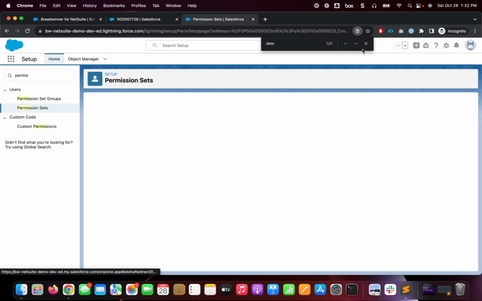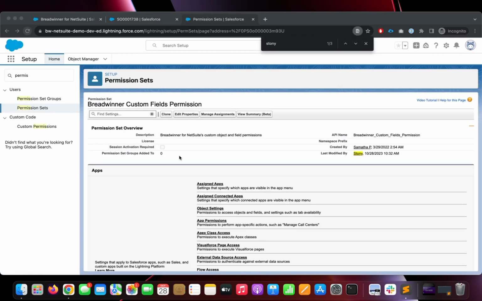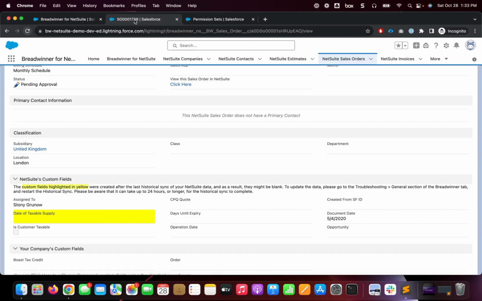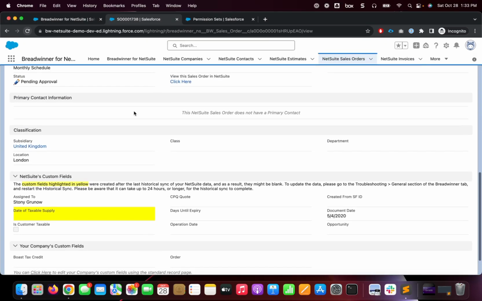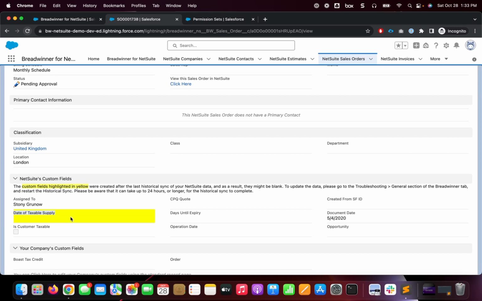Once I have that saved, I need to make sure I have assigned this to all the users. And then I need to hit refresh and make sure Lightning is working. And then finally, you will see it here. Now, you might be wondering, why is this yellow? Well, we just created this field.